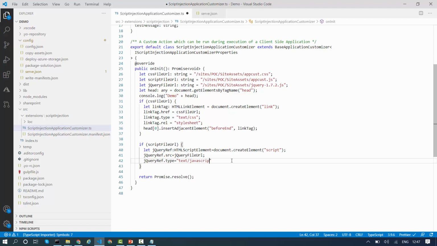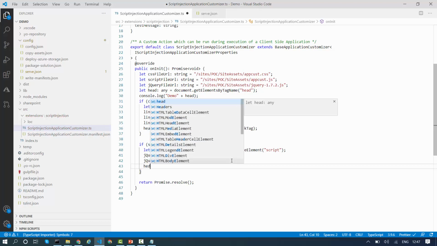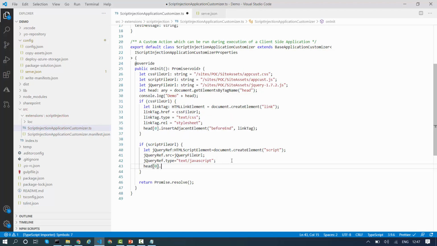So this is, I think everybody is aware about this property. And after that, simply I will be adding this script tag under my header section. So what I'll say, my head 0 dot, now over here I use this property insert adjacent element. Over here I will use a different property just to make you aware about different property. I'll say append child. This also will add my JS file under my head element. So I'll say jQuery reference.